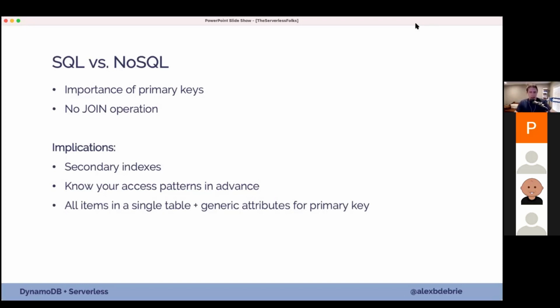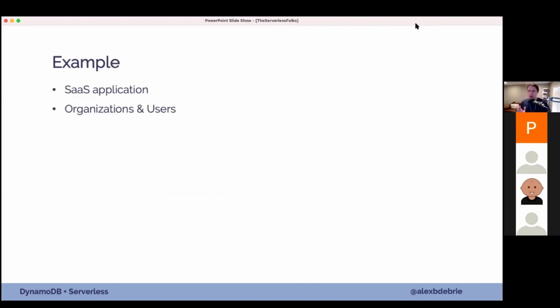And then third, now we're getting into the wild stuff where it really starts to throw people. But often you'll put all items into a single table and use generic attributes for your primary key. So if you've heard about single table design in DynamoDB, this is a little bit of what that looks like. I want to walk through it with an example so I don't throw you. The examples we've shown so far weren't following this pattern, but I think this is what you'll see more often if you're working with Dynamo. So let's do an example.